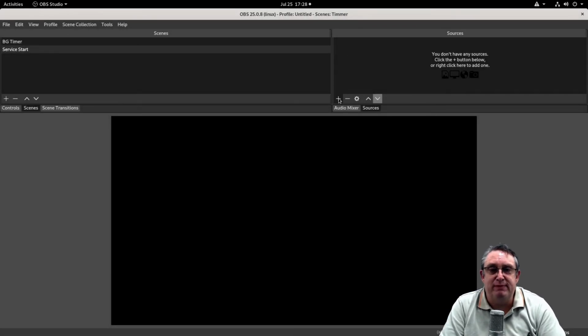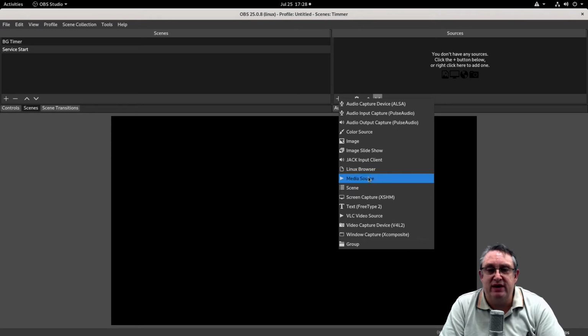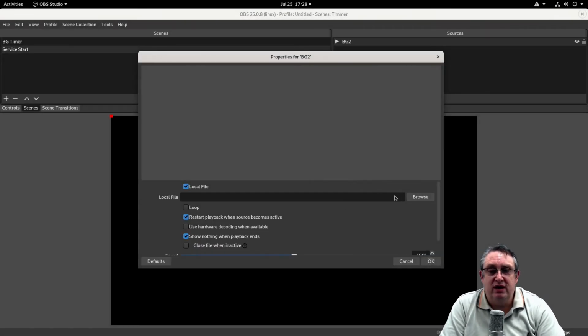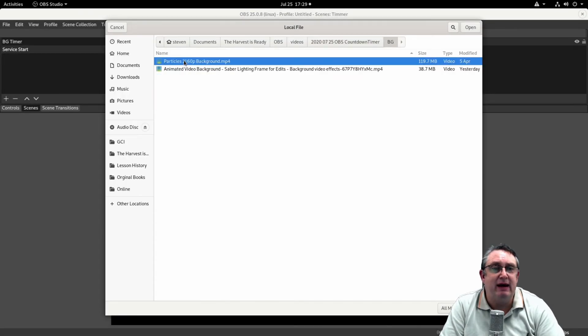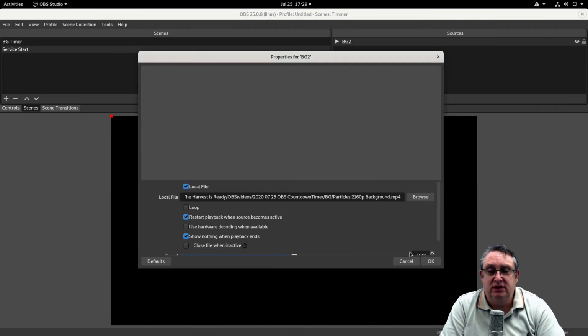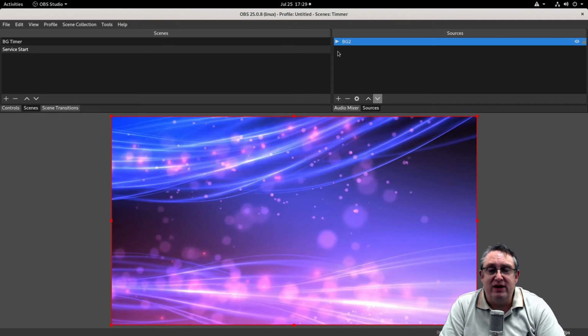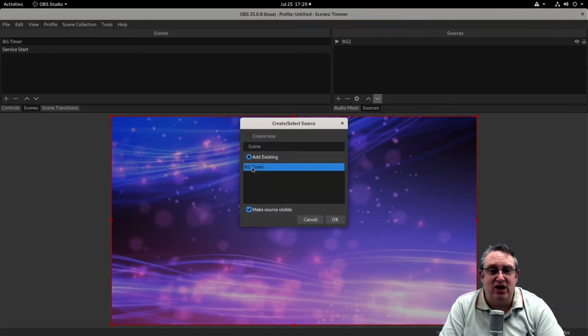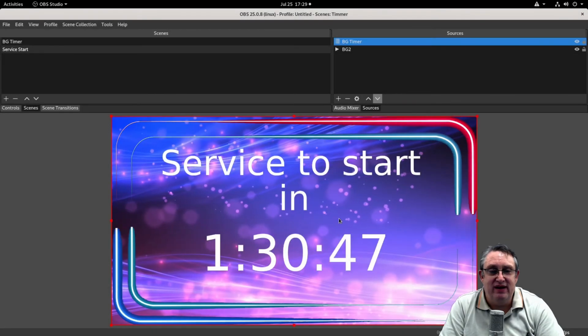And we're going to put a nice background image in there first. So we're going to open another media source. We're going to call it BG2. This time we're going to choose a particles one. We're going to make sure it loops. Remember, this one does not show the preview until we exit out of it. So let's try that. There we go. Then we're going to add a scene. We created the background timer scene, so we put that in. And there it appears.